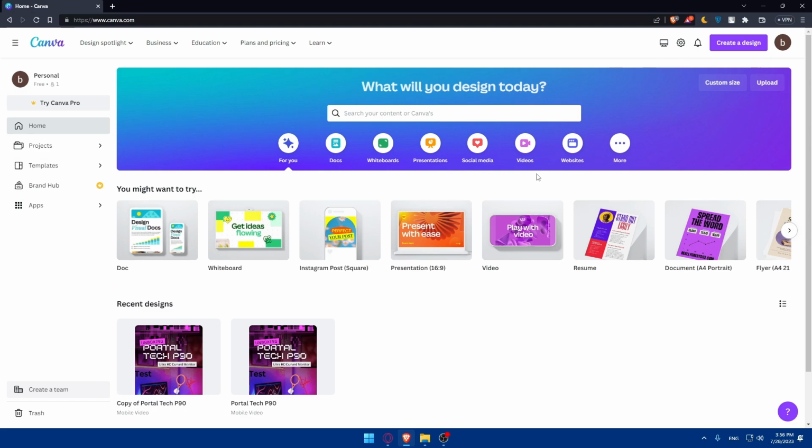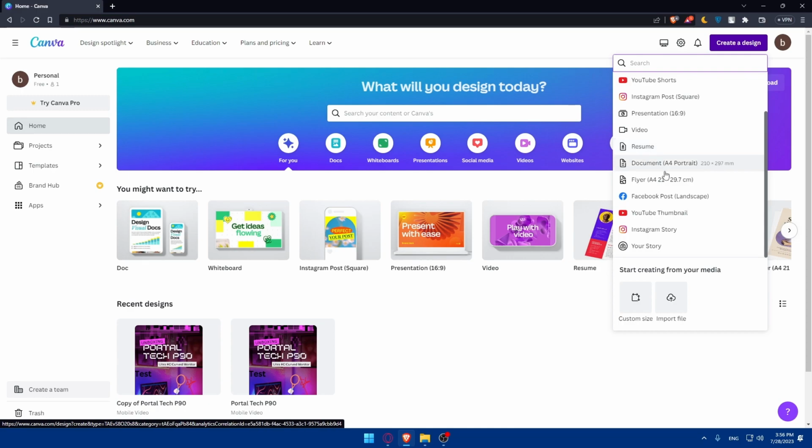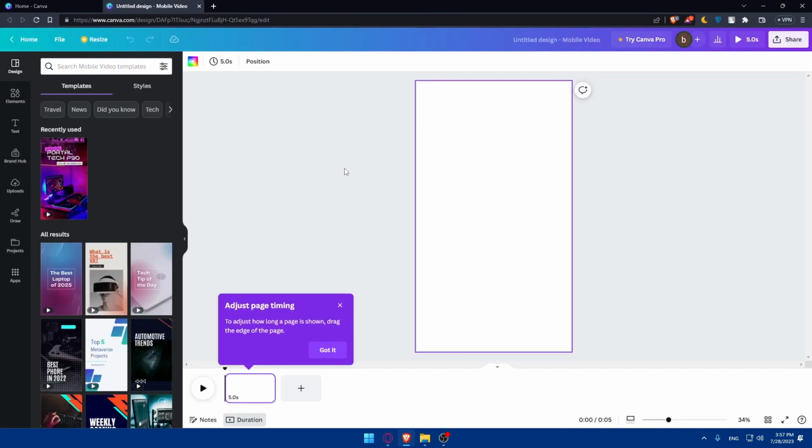So, with your niche and market research in mind, begin designing your Canva template. Of course, Canva provides a user-friendly drag and drop interface, making it easy to add elements, text, and images. As an example, I'm just going to click on Create a Design at the top right corner. Once I do so, as you can see, we have suggested designs, whether it's a doc, a whiteboard, YouTube Shorts, or an Instagram post, depending on whatever suits you. As an example here, let me choose, I don't know, maybe YouTube Shorts. Why not? So let's say that's the design that we want.